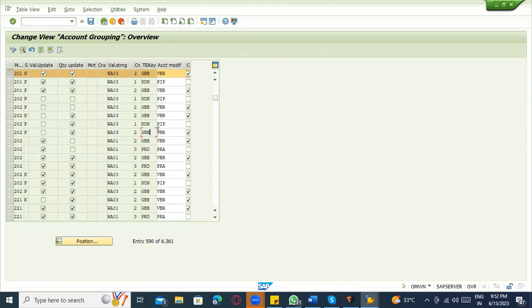Okay, sir. Many account modifiers will be there, depending on how many consumptions there are. How many types of consumptions there are, that many account modifiers will come. But under GBB only, these account modifiers will come. Yeah, correct. That's what I'm saying. Under GBB you will get account modifiers, and some other processes are also there.